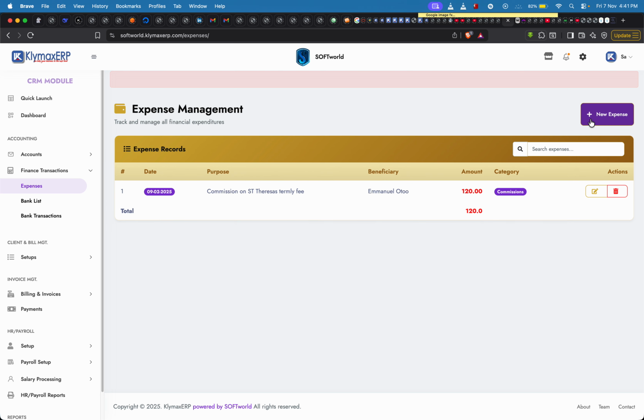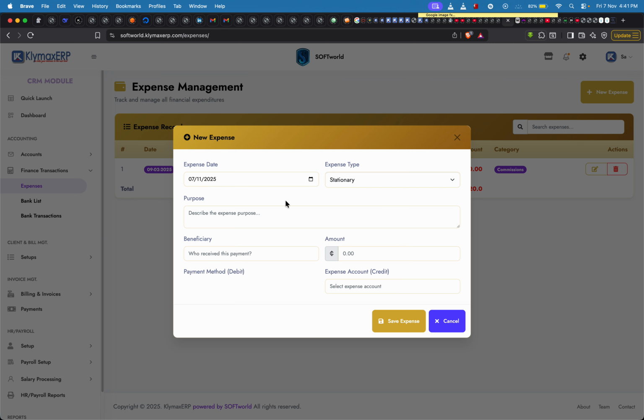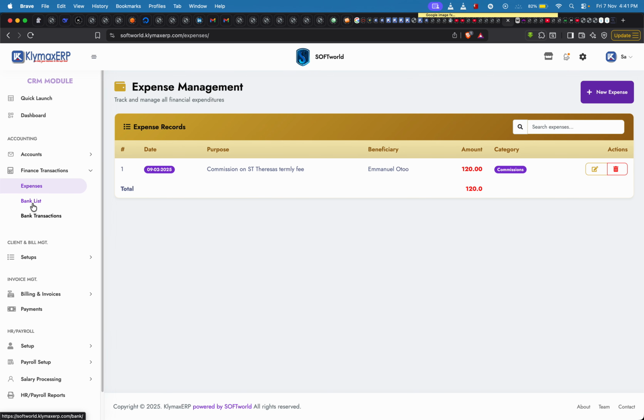So you come here, new expenses, and then you see whatever needs to be done. You enter the details, the expense category, the purpose of expenditure, the beneficiary, and the accounts it has to go with. You enter it there, and then you save. So that's expenses.